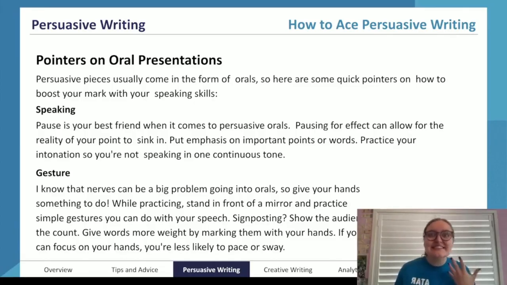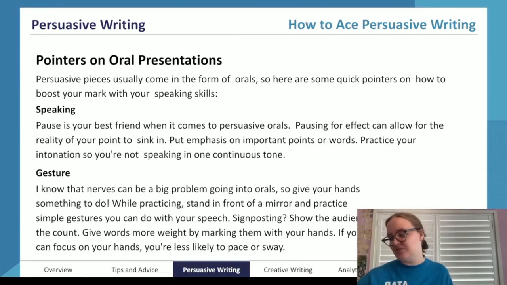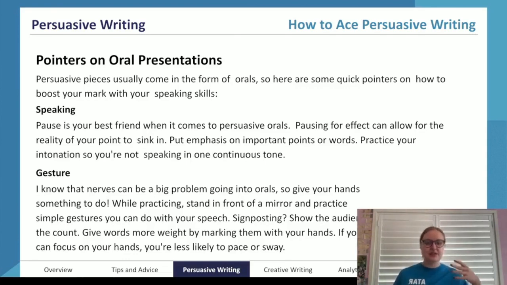So give your hands something to do. It helps with the nerves as well. When you are practicing for this speech, stand in front of a mirror and watch yourself as you present. If you're doing signposting, if you're saying these are the different points that I'm talking about, you can count them off on your fingers. Firstly, I will be talking about this. Secondly, I will be talking about this. And finally, I will be talking about this. Giving words more weight by marking them with your hands. I'm sure you've seen me do this a couple of times in the presentation so far. If something has emphasis, I will emphasize it like this.